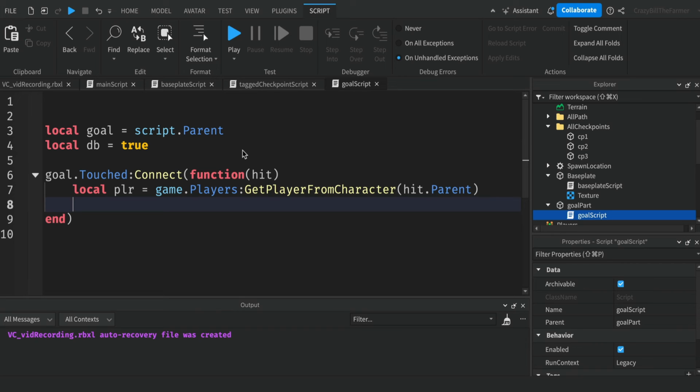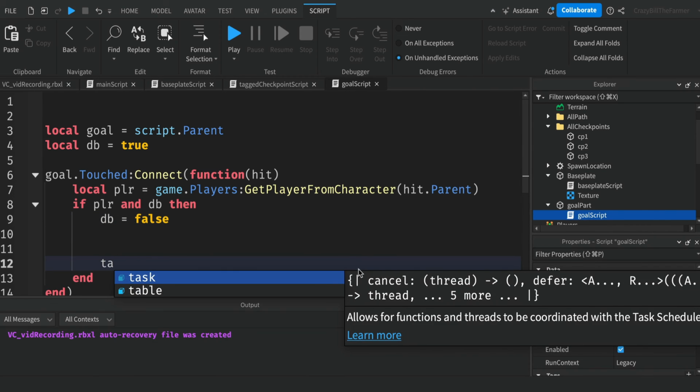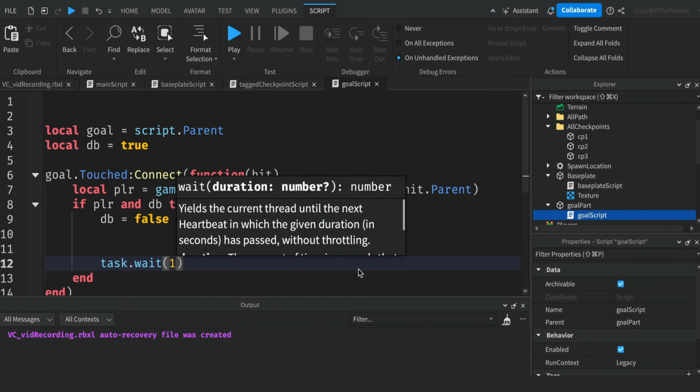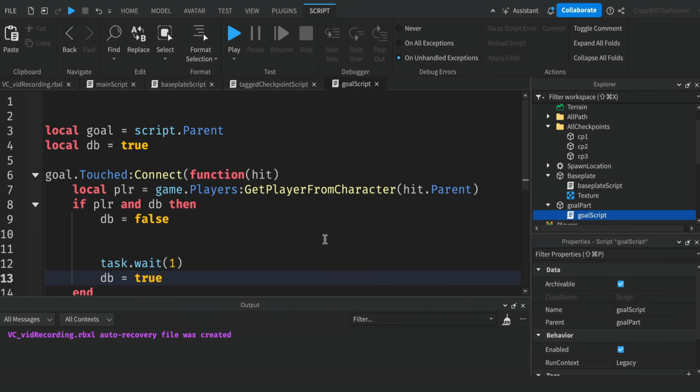Now we're going to make a conditional statement here, and we're going to need to create something different in a moment, but for now we'll just say if player and db, then we're going to run this code. So if it is a player and db is true, so these two things are both true, then the first thing we're going to do is set db equal to false, and then towards the end of the script we'll add a task.wait of say 1 second and allow the code to run again. Now as I said before, you don't want it to run for the same player over and over again, and for that reason we're going to actually create a thing called an attribute for each player.